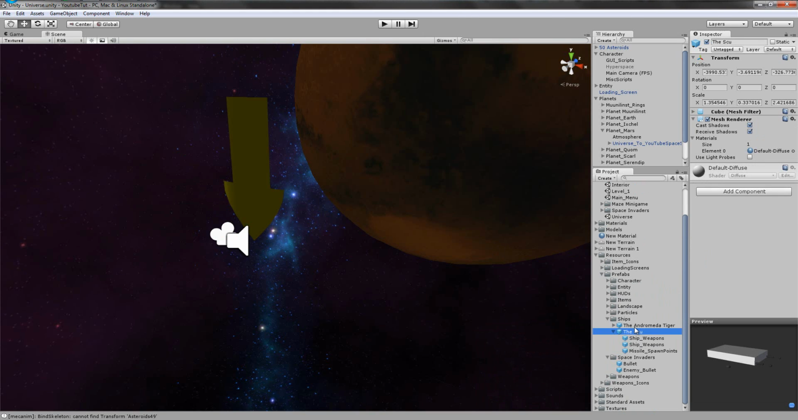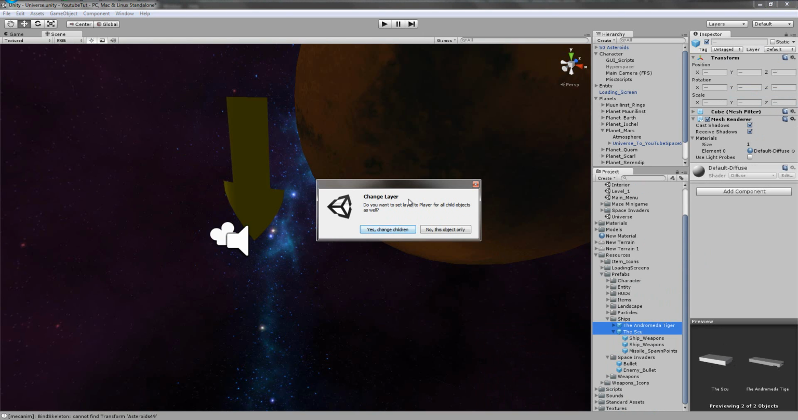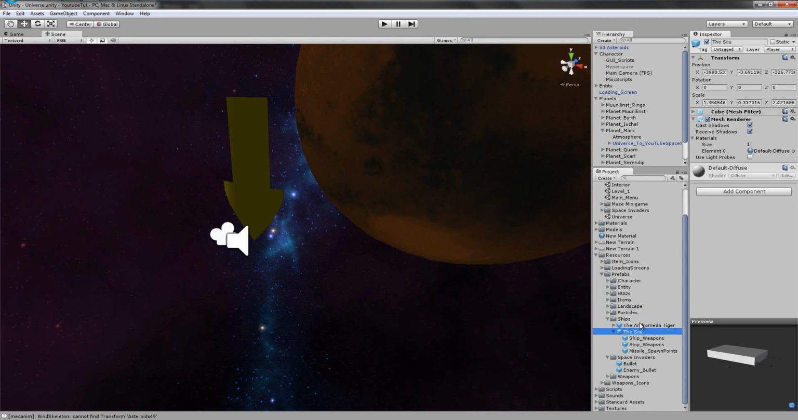So if you click both your ships, and we go to layer at the top, and choose player. Do you want to attach player to all children objects? No, this object only. So it shouldn't be able to see it, hopefully. Really simple, right? So let's show you how to script it as well.